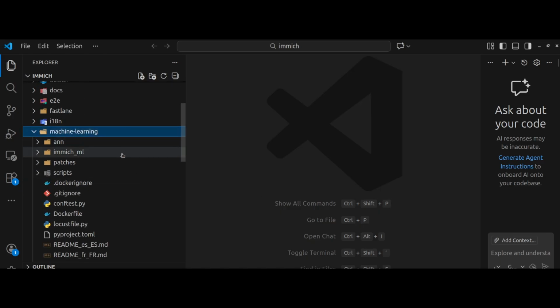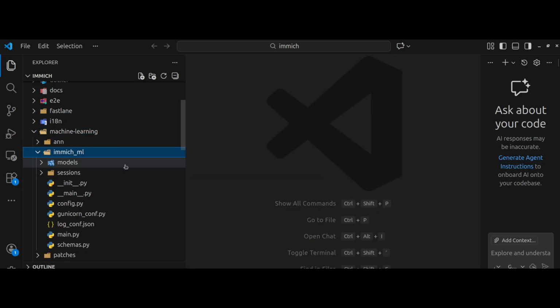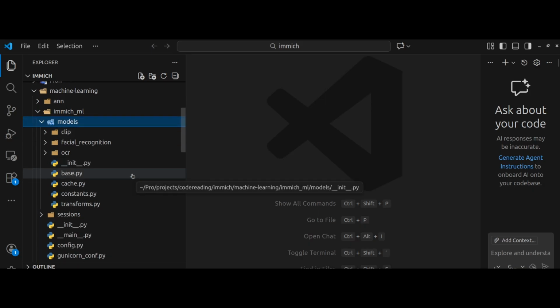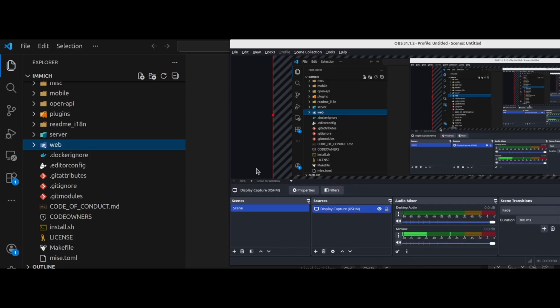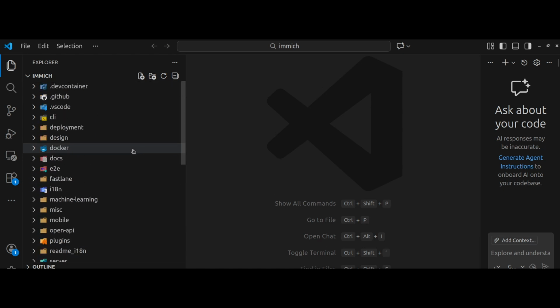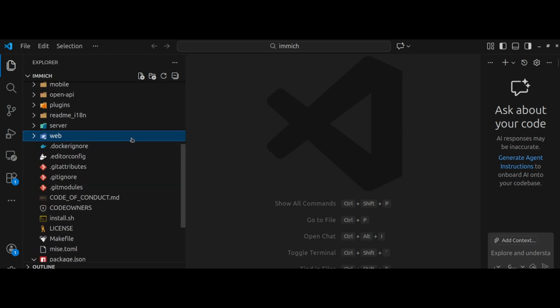Next, I discuss the web application for managing Immich photos and videos. The web client is built with TypeScript and SvelteKit, utilizes Tailwind CSS and bundles with Vite. Vitest performs testing, while svelte-i18n enables multilingual support. MapLibre supplies mapping functionality, and the web interface's source code resides under web.